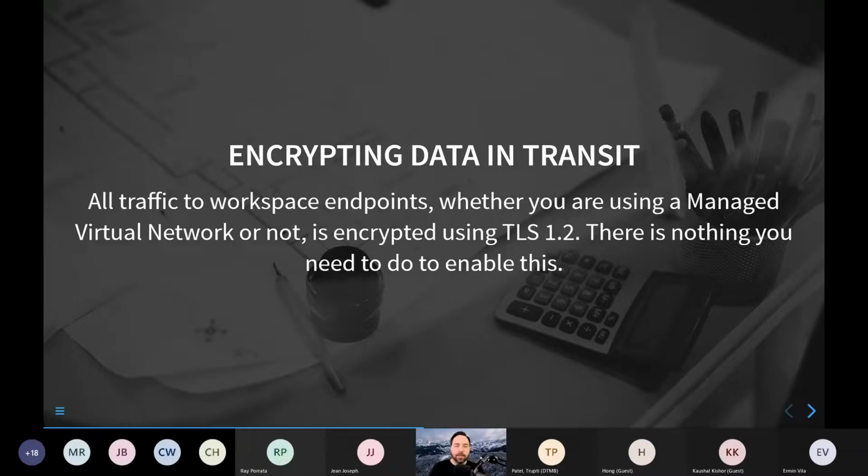Let's talk about data in transit. All traffic to Workspace endpoints is going to be encrypted using TLS 1.2. Doesn't matter if you're using a managed virtual network. You cannot access Workspace resources in Azure Synapse Analytics without TLS 1.2. You don't check a box, you don't uncheck a box. It's mandatory, which is good. That's the correct default. You don't want non-TLS access, and you don't want 1.1 or 1.0. So this is a good standard practice for data in transit.